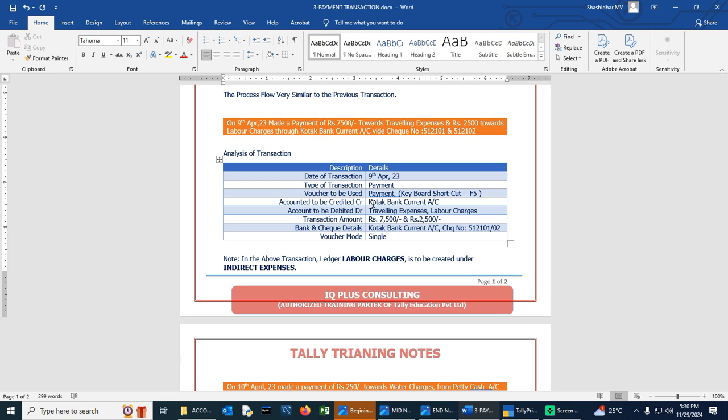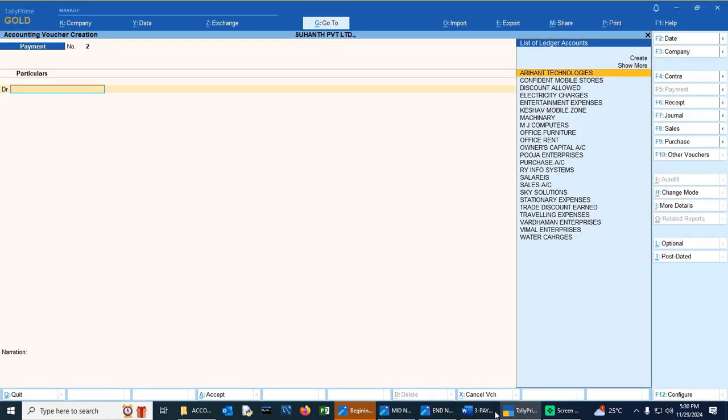The bank is Kotak Bank current account. There are two cheques. One is towards the traveling expenses. Another one is towards the labor charges. Mode is, you should use the single entry mode. And there is a note which indicates that you need to create a ledger called labor charges under indirect expenses. So first let us create a ledger.